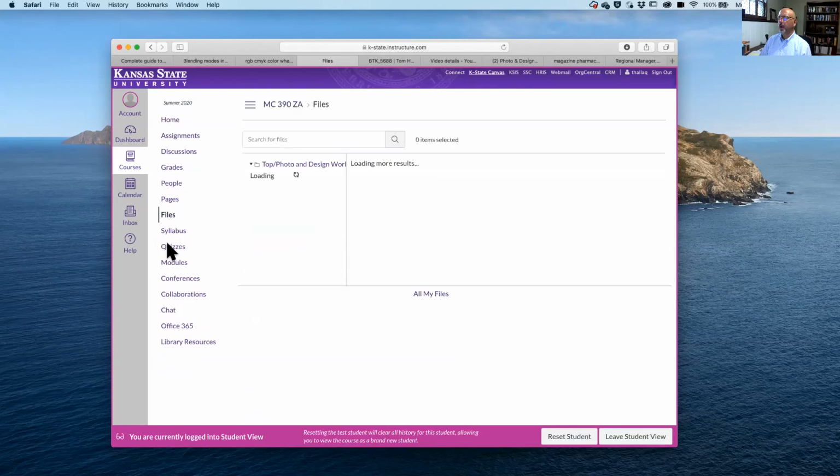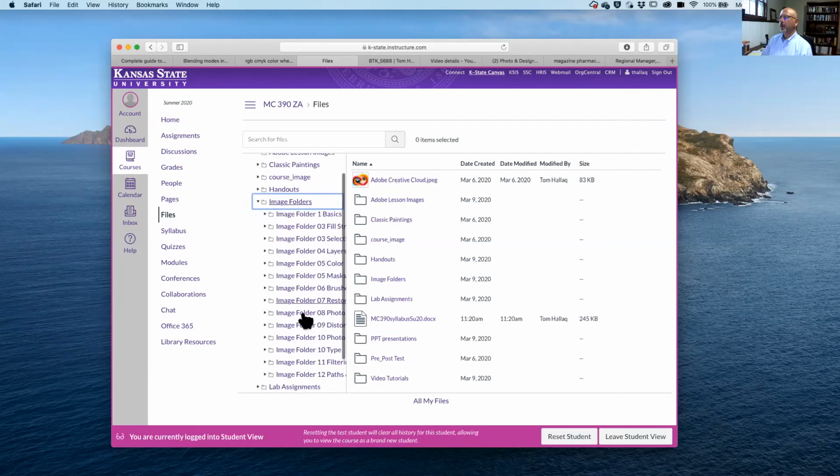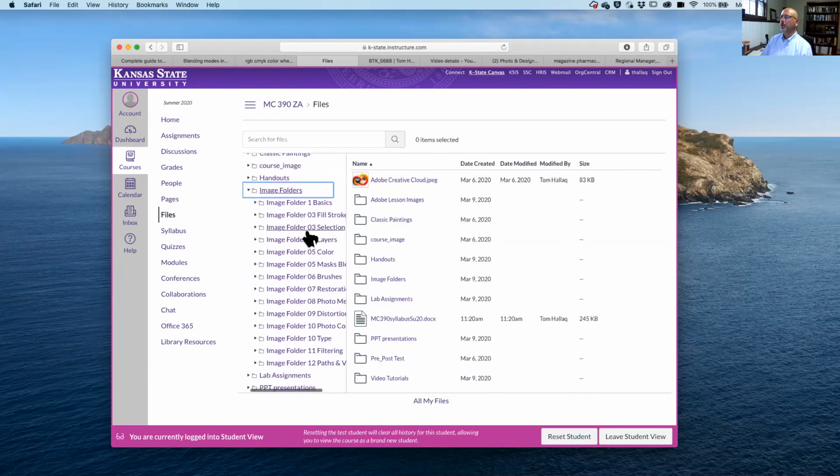So if you go into files, I have organized things here. The image folders, these are the images for the exercises that we'll be doing together. That will be an important one. You'll see that they are associated with each lesson. They are numbered and named. You'll find some of them have the same number. For instance, image folder 5 color, and we have image folder 5 masks and blending. That just means we'll be using both of them for that lesson.